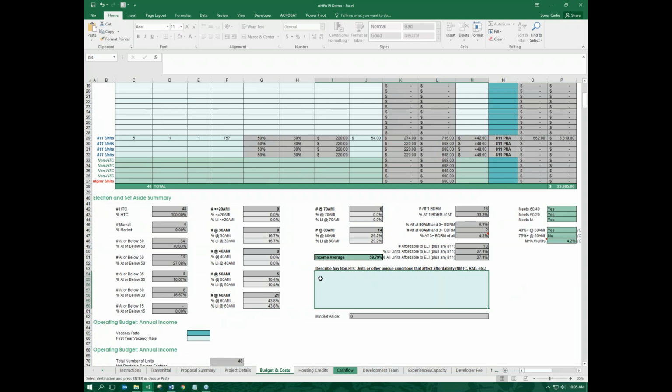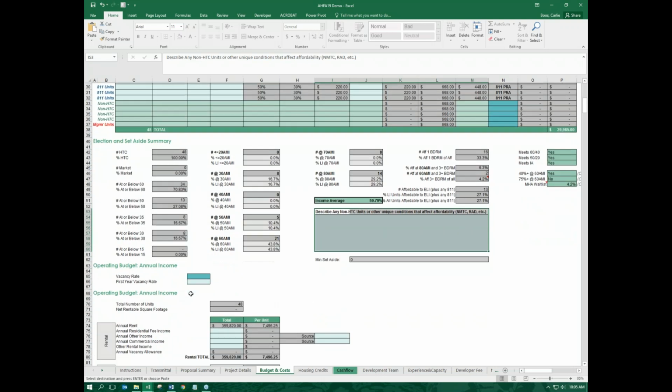If you're going through this and you're seeing anything that doesn't make sense, or you know you have a unique situation and you want your underwriter to be aware about it, that's what this box is for right here.